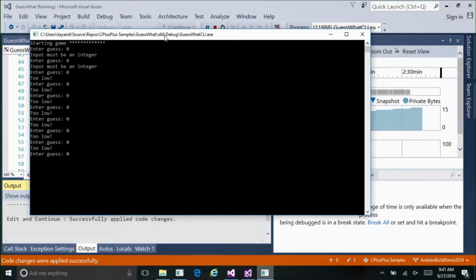So it's compiling and applying. And as it does that, as I hit 0 here, you can see that it's much more responsive and fast.